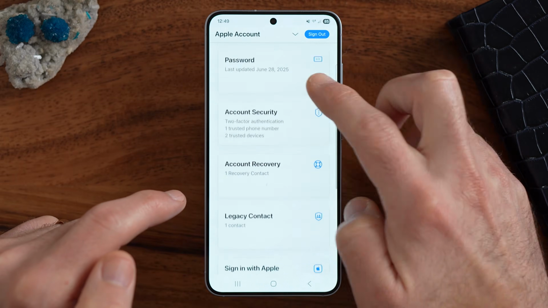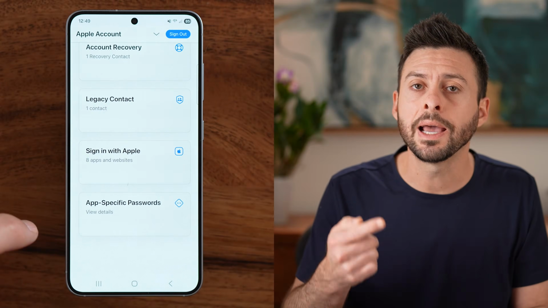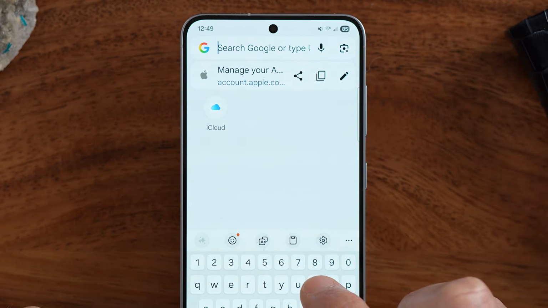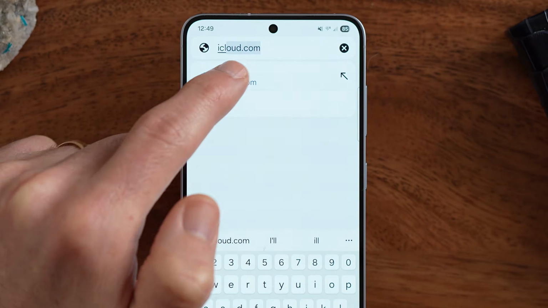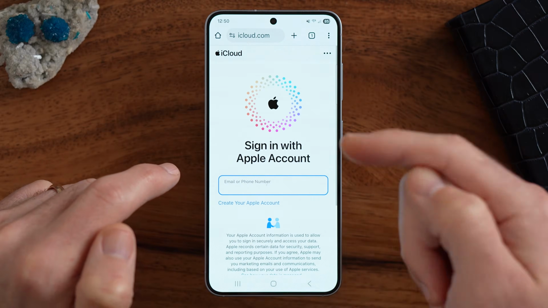account. I can go down, I can see all of the information associated with my account, and I can even access iCloud. To access iCloud, I can just go directly to iCloud.com. And again, tap on the sign in button and then sign into your account. You'll be given access to all of your iCloud photos, your contacts, etc.